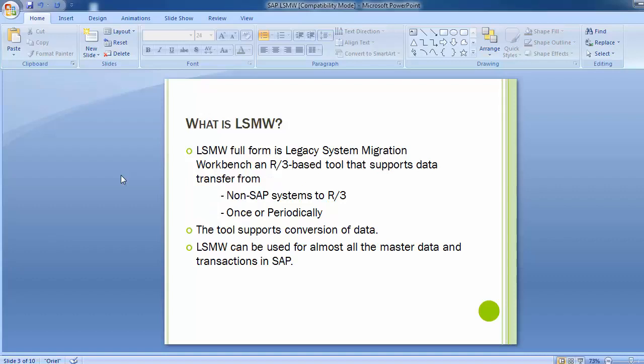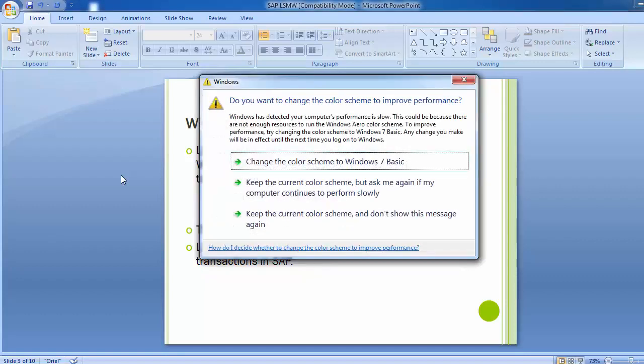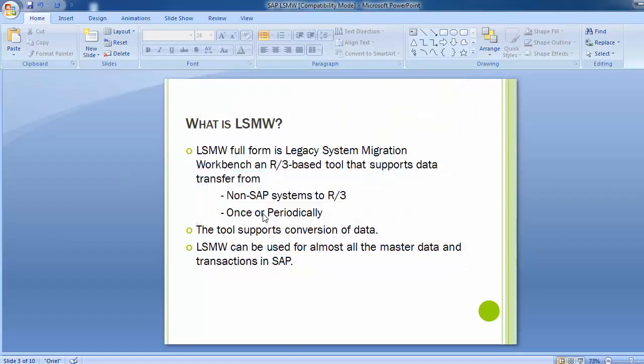LSMW, full form Legacy System Migration Workbench, is an R3 based tool that supports data transfer from non-SAP systems to the R3 system, that is the SAP system, and this is done once or periodically. The tool supports conversion of data. LSMW can be used for almost all the master data and transactions in the SAP system.